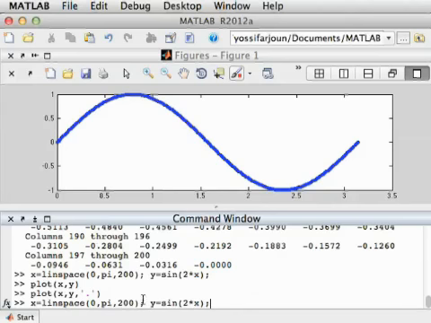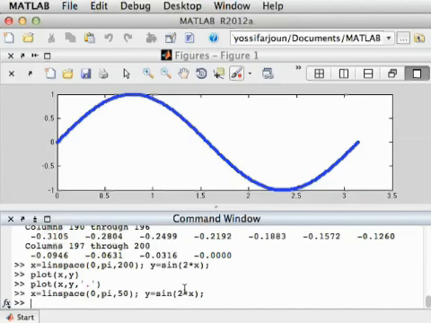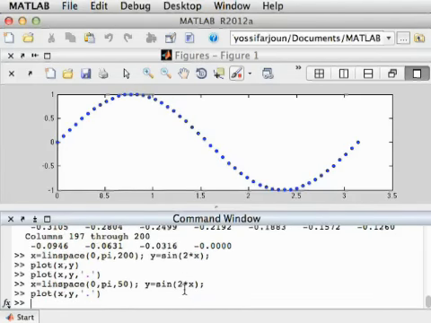Now I want to change this 200 to something smaller, say 50. So I could press the left arrow until I reach there and put 50 points. And now plot again. Up, plot. Now I have 50 points.